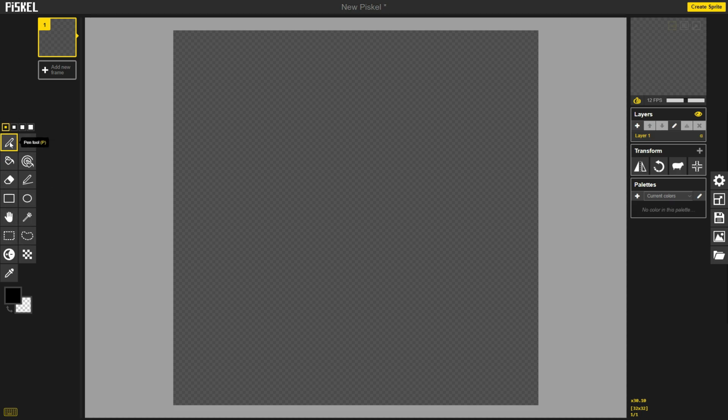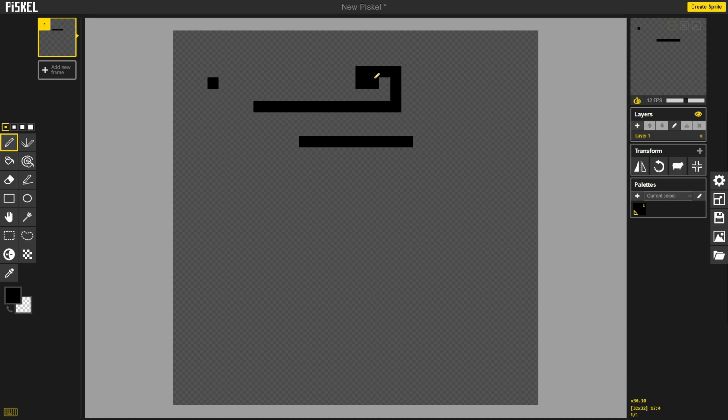So first you have the pen tool. The pen tool can click or drag depending on what you want. If you click, it places a pixel. If you drag, it places pixels as you go, like you're drawing with a pencil or a pen.